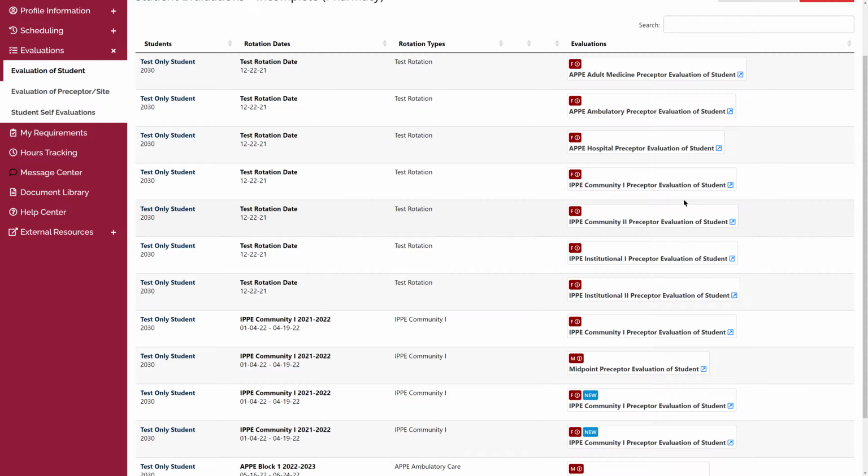IPPE evaluations are similar to APPE. One major difference is the number of levels. So IPPE 1, either community 1 or institutional 1, only allows you to grade out of 3 levels, and an average of 1.5 out of 3 will be required for successful pass. And IPPE 2, either community 2 or institutional 2, will be graded out of 4 levels. So you will have options level 1 through 4, and an average of 2.0 out of the 4 levels will be required for successful passing of the rotation.